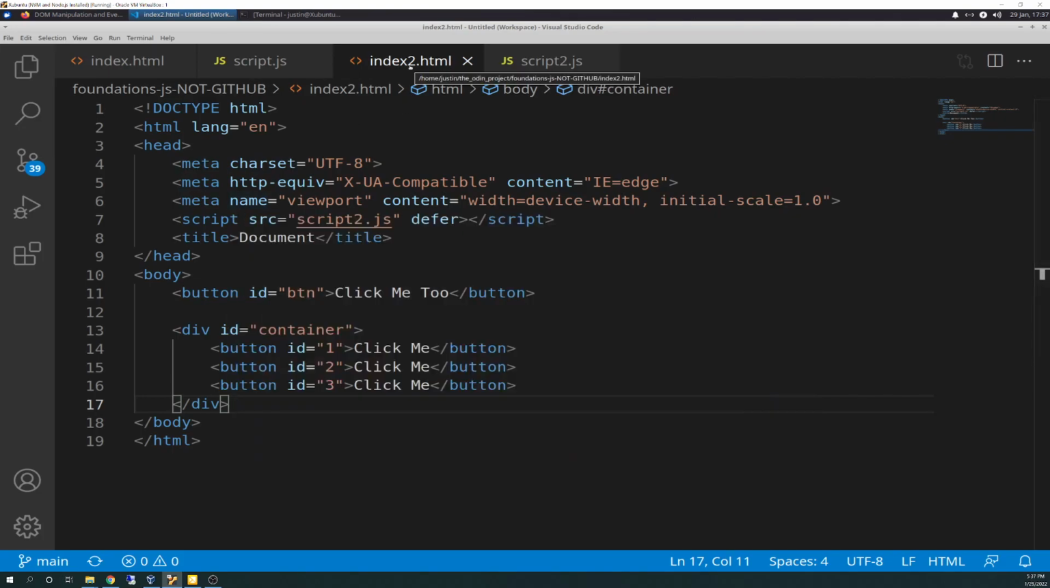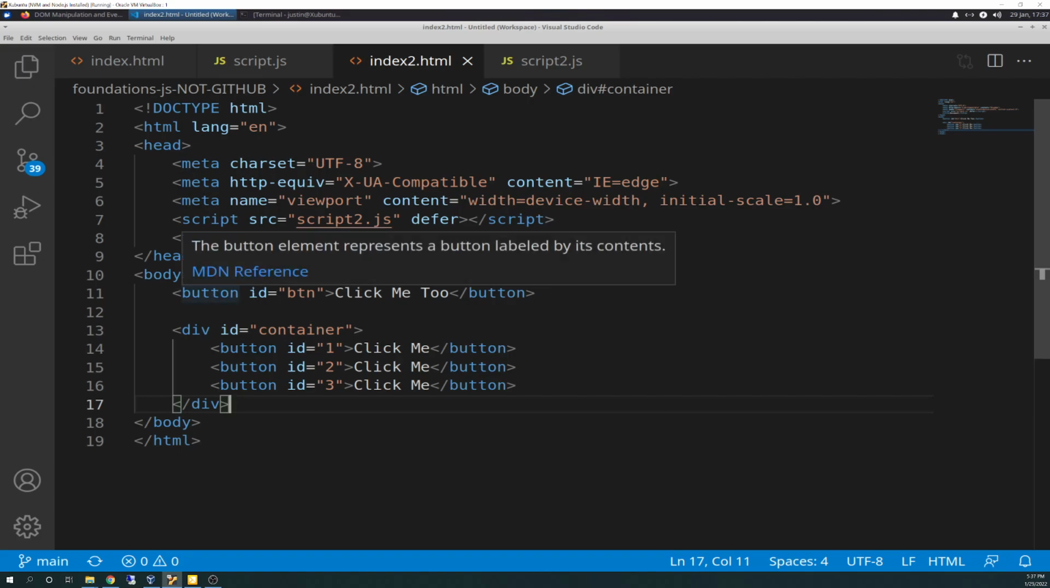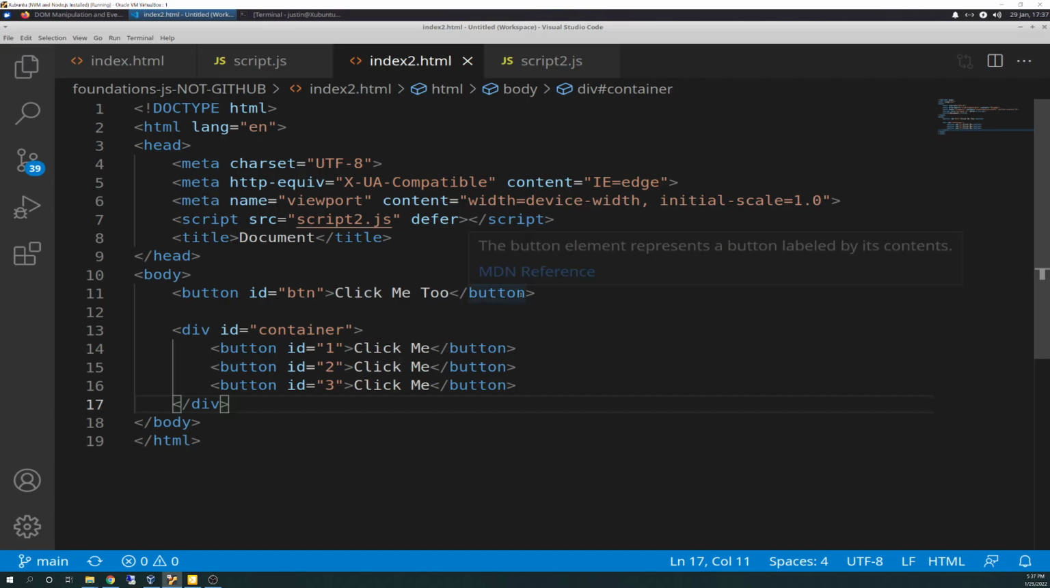So I created an index2.html and a script2.js. They are both located in that same folder as the original index and script from yesterday, and we're just playing here. So in one of the exercises, it has you create a button. We kind of went over this already. You have your button ID equals btn, click me to, and button tag. So let's just work with that.